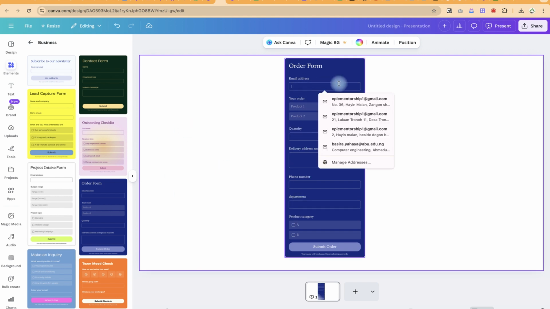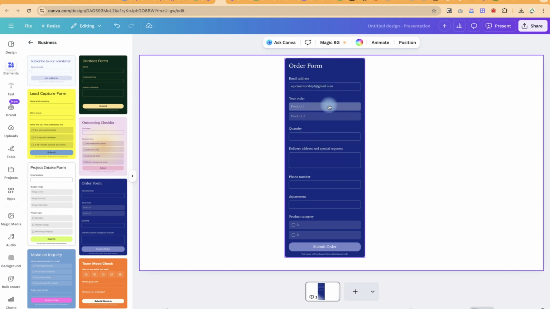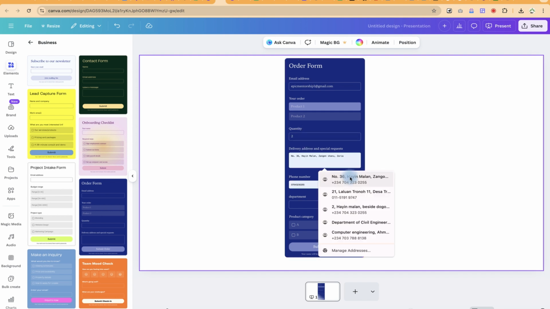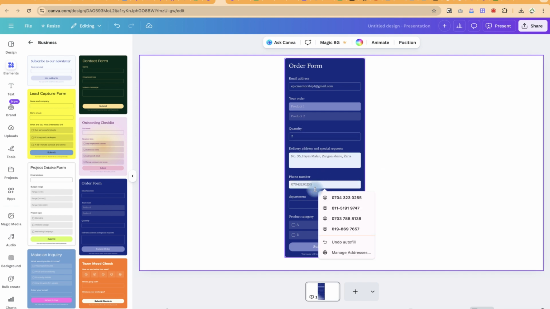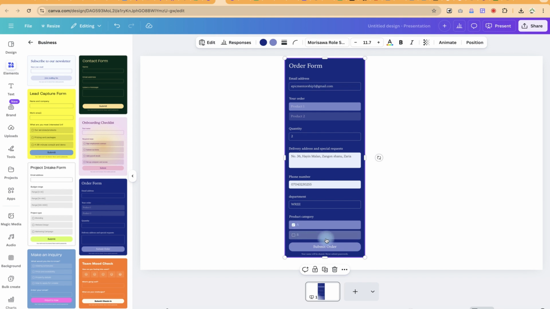Now you can click to add the details. For example, you can put in my email. You can add your order number. You can put anything. For example, if there are available orders, you can just put quantity. You can just put product 1. If you want to add a name, you can add a name to it. So let's say 2. Let's say my address, I can just put this. On the phone number, I can just put my phone number. Department, let's say this, and then we can have product category, let's say category A.